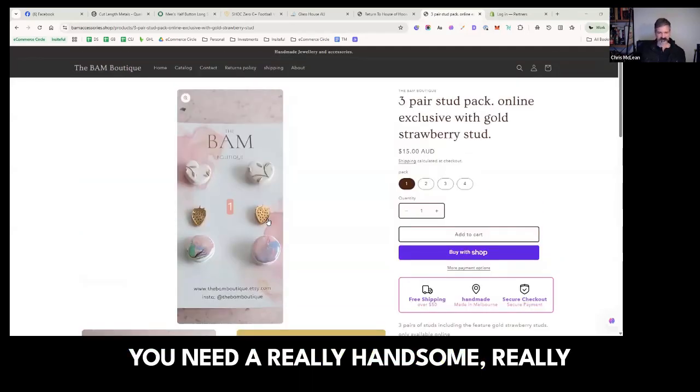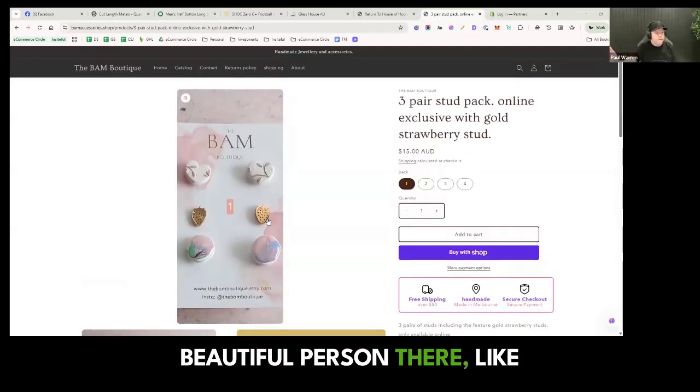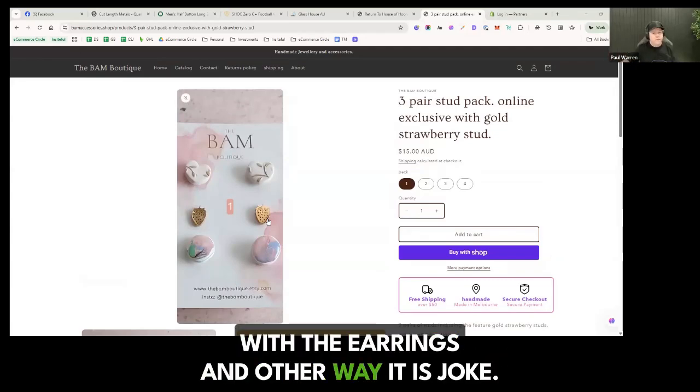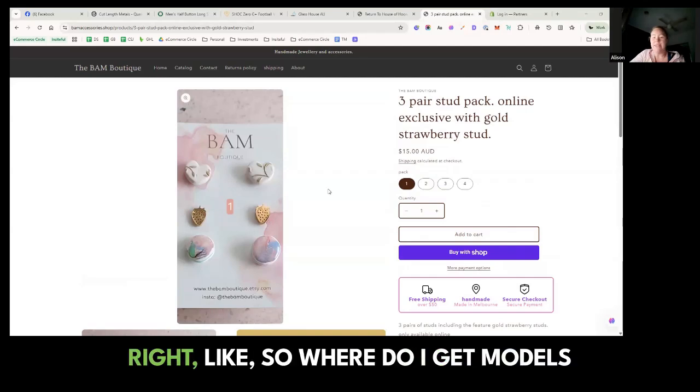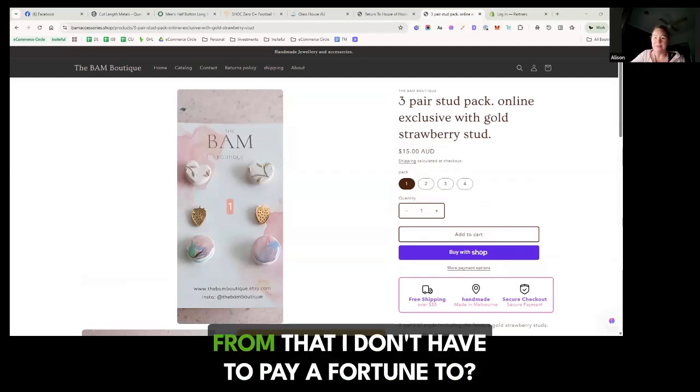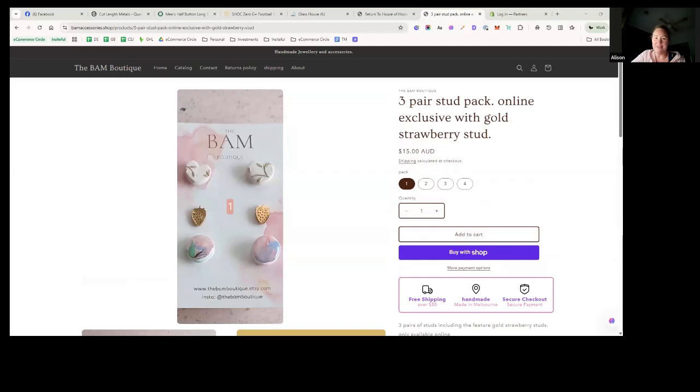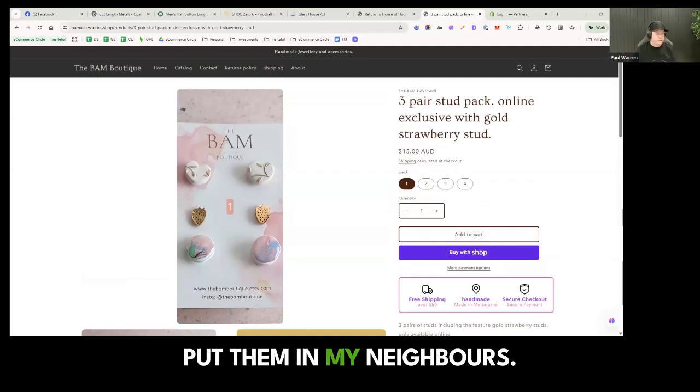You need a really handsome, really beautiful person there, like with the earrings, and other ladies go, oh, I want that. Where I'm struggling is, where do I get models from that I don't have to pay a fortune for? Friends and family to begin with, if you can. Friends and family, neighbors.